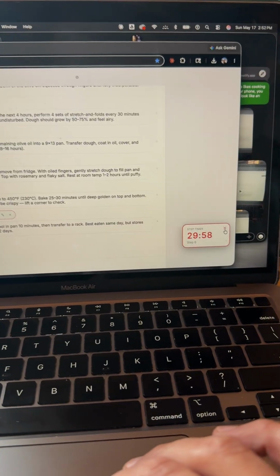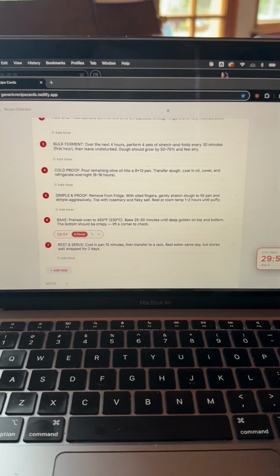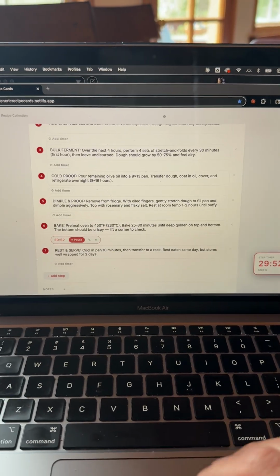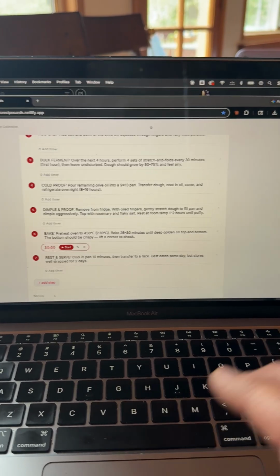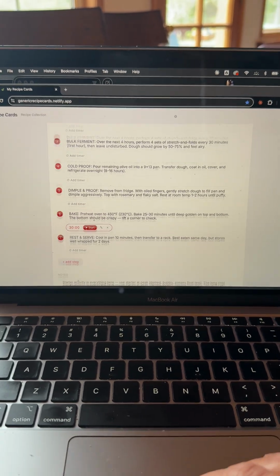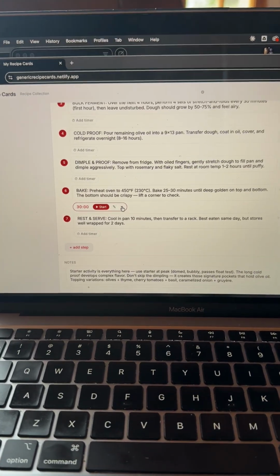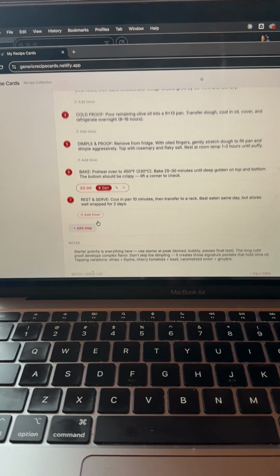We don't want to do that, but when it gets to the end, it'll say what step it's reminding you of. So if you have several timers going, each time a timer goes off, it'll say what step it's alerting you for. You can edit it here. You can delete it here.